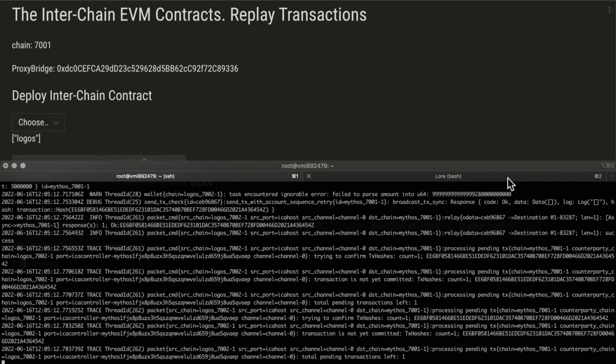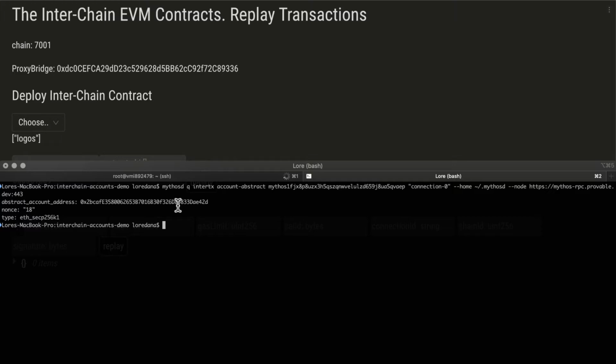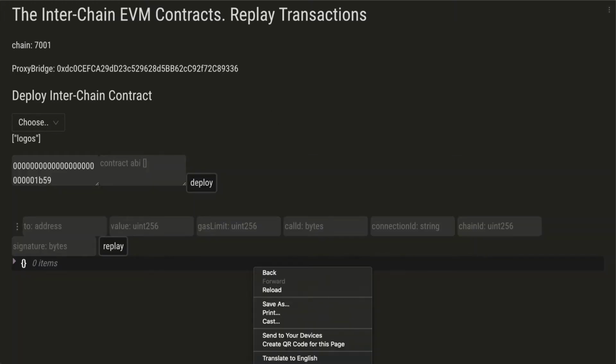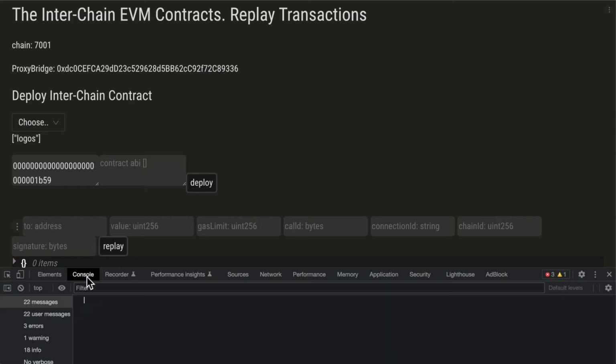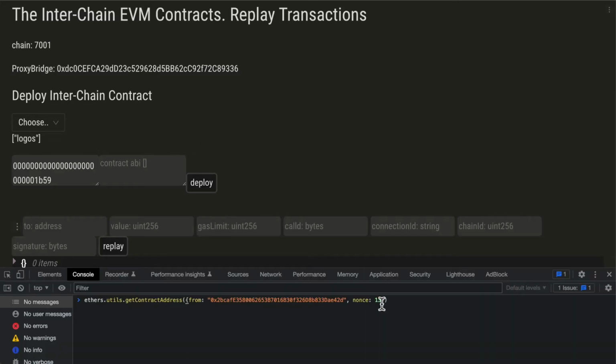And now to get the smart contract address for this NFT contract that has been deployed, we query the abstract account that we have for our account. And we get the address, and we get a nonce of 18, which means the smart contract was deployed with a nonce of 17. And this is the address of our Interchain NFT contract on both the Mythos chain and Logos chain.